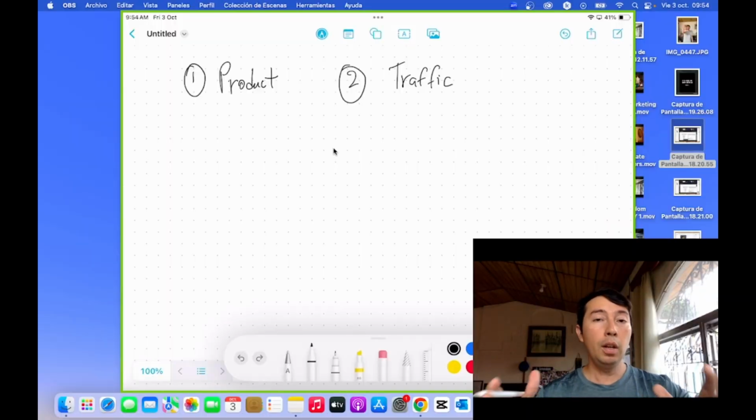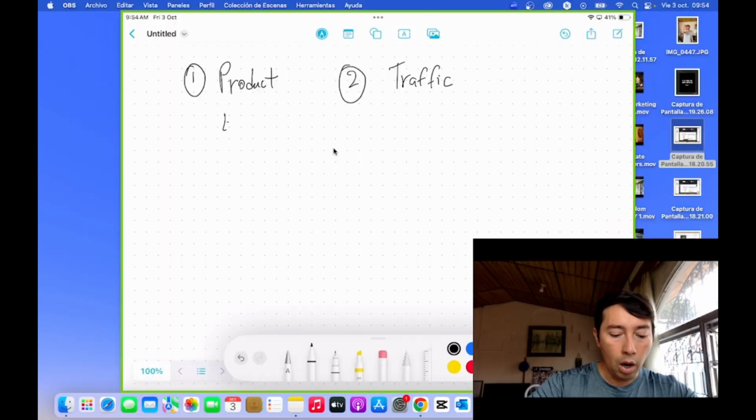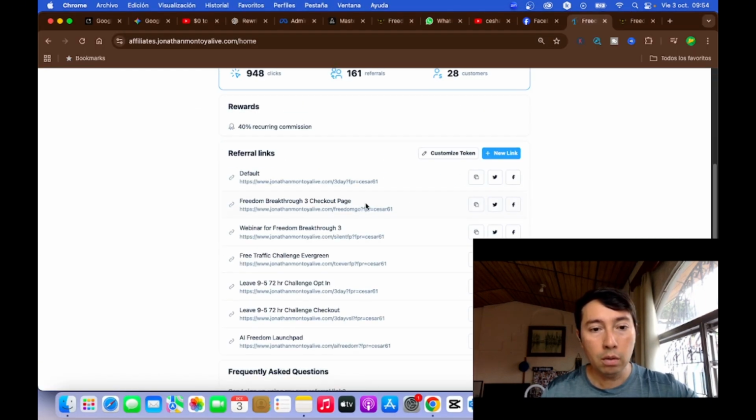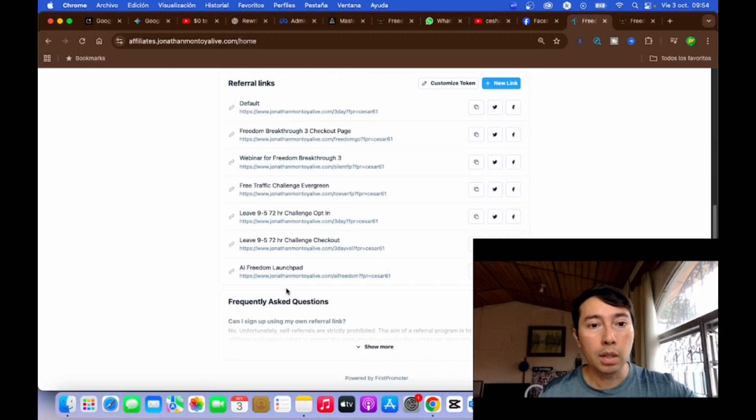The first thing you need is a product. You can choose a low ticket product or a high ticket product. For me, I like to choose a high ticket product because this one pays higher commissions. As you can see on the screen, this is my affiliate dashboard. And if I scroll down, this is the product that I promote. Right now, I'm promoting an AI course.